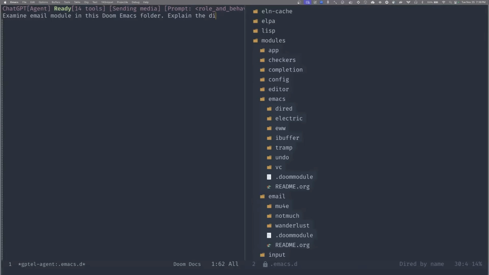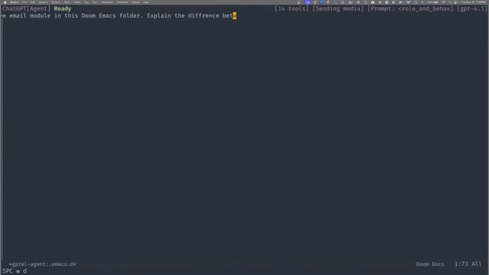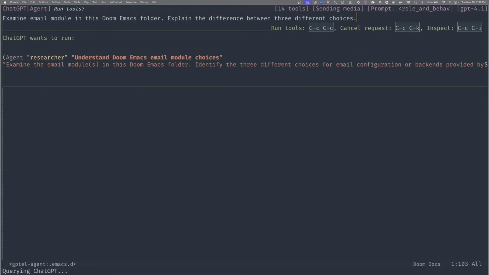Difference between three different choices. Right. Okay, I have no idea what that means, but okay, let's go. Yeah, it's probably going to get very chatty. GPT likes to throw a lot of things at you. Okay, researcher and the things.